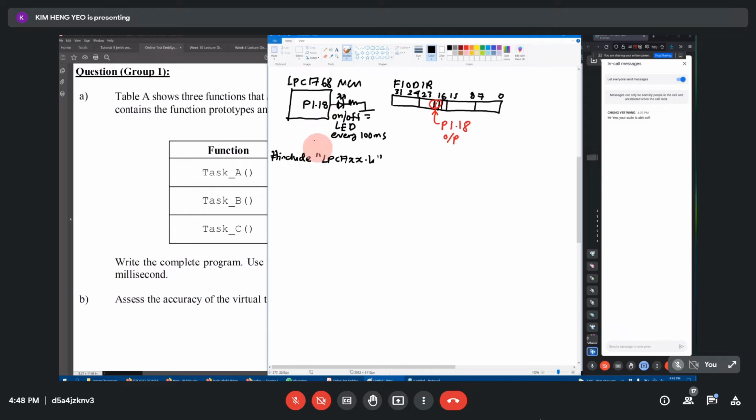Now I need to write some functions, so I write the function prototypes first. My first function I call LED init, to initialize the LED. I need another function to turn on the LED, and another function to turn off the LED. So I need three functions. That's all I need.